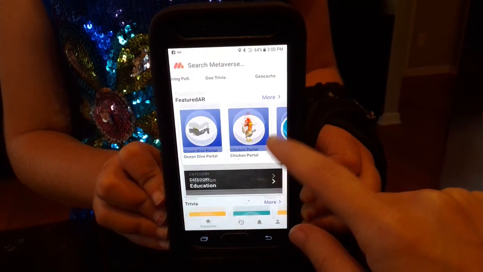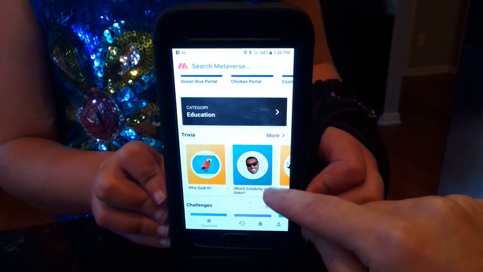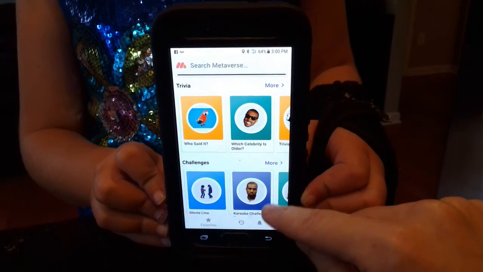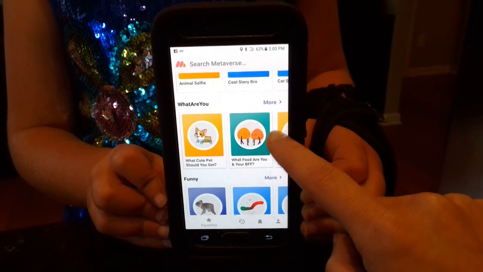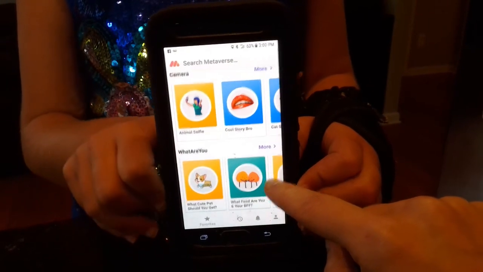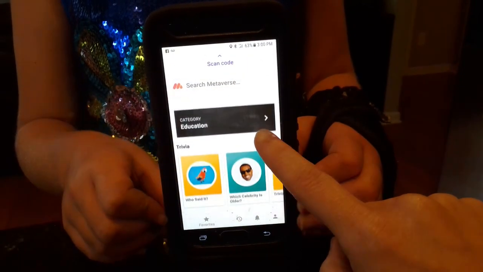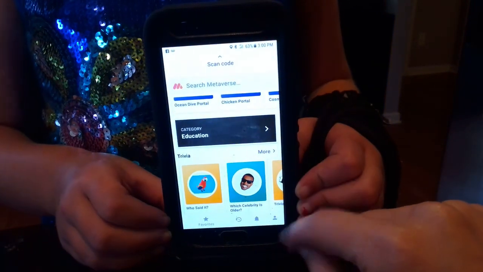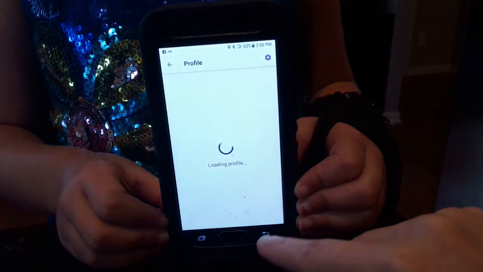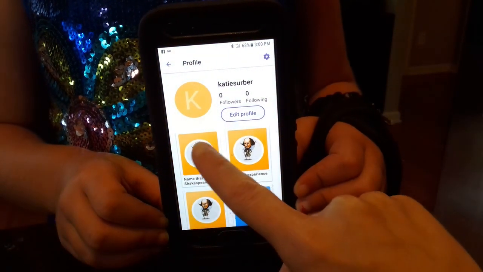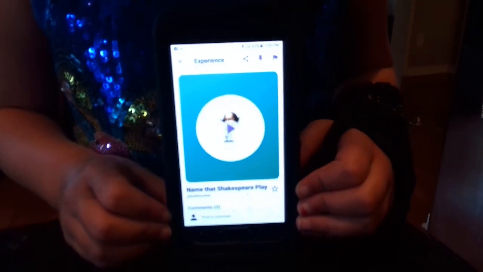There's the featured ones, and then down here, our category education, some trivia, some different challenges, some fun games, like what are you, would you rather. So there's a lot of fun things that the students could do, and then of course you could visit the education category and find some pre-made experiences as well. So let's go down to the profile and then Name That Shakespeare Play. That's the experience that we just made.